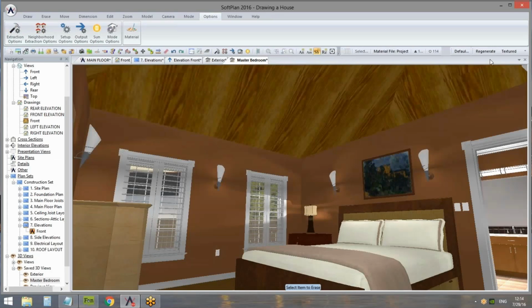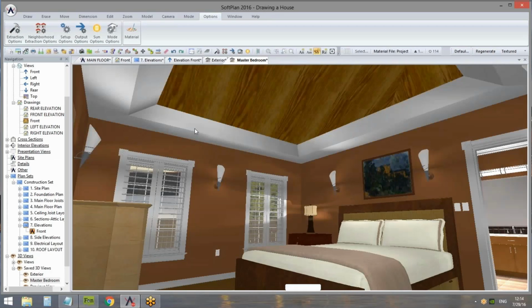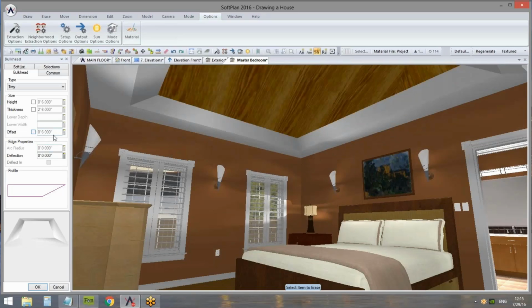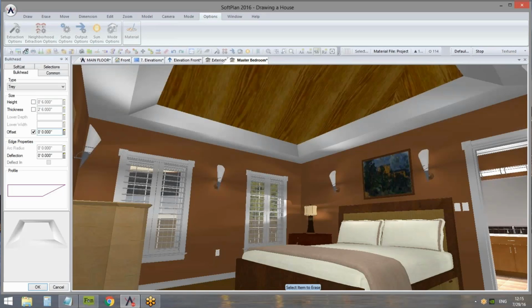And so I also have a 3D view of the master bedroom. So we can see where a bulkhead was added. So right now, the top of the bulkhead is flush with the top of the wall. Now what we can do, if we wanted the bottom of the bulkhead to be flush with the top of the wall, we just need to adjust this offset. So the reason why the offset was initially 6 inches is basically it's just sitting 6 inches down. It's just in reference from the bottom of the bulkhead. So if we wanted to have the bottom of the bulkhead sit at the top of the wall, we just need to set it to 0.